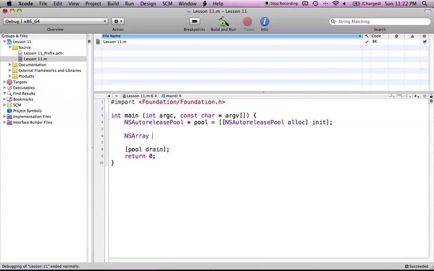So let's go ahead and create an NSArray. I'm just going to call this array, and we're going to use a convenience method, arrayWithObjects, and we're just going to have a bunch of string objects here. Now we're just going to fill this array with some values. Say Yoda is my friend. There we go. So we have an NSArray which contains Yoda is my friend.